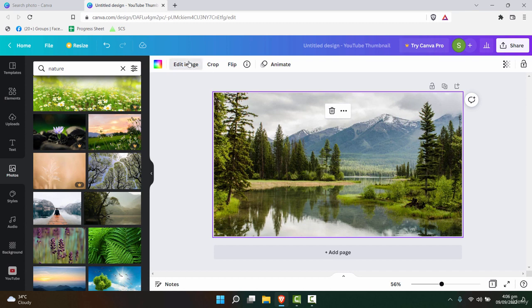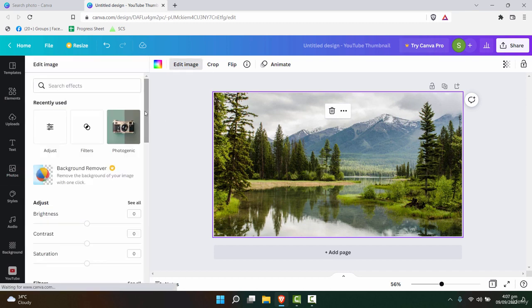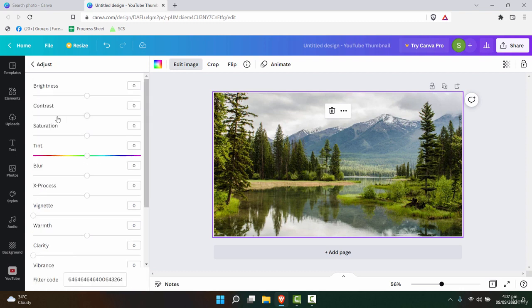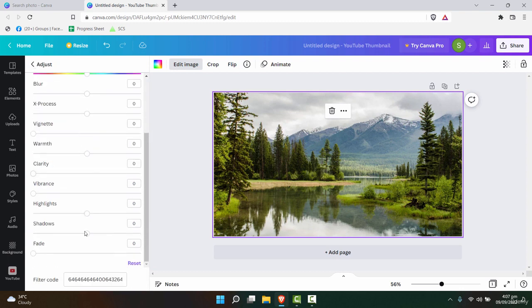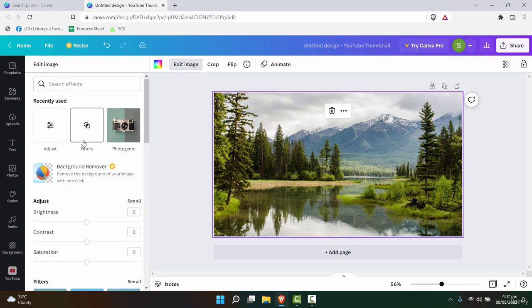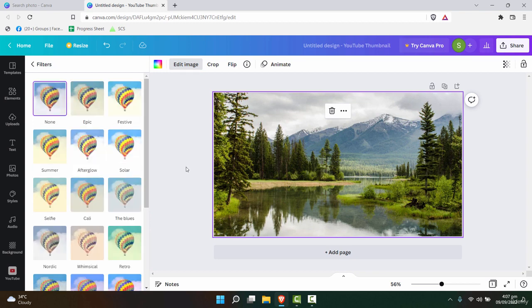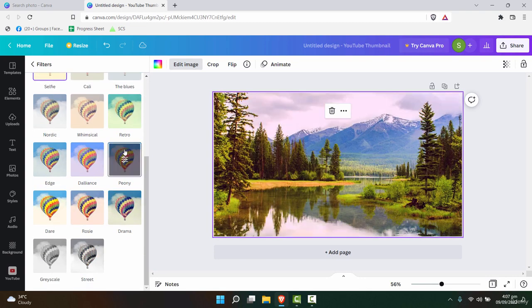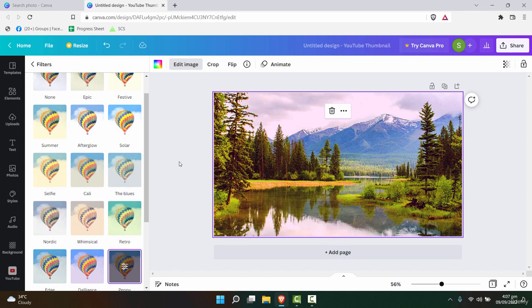So I'll go to edit image, and there I will find all the adjustments if you want to change the brightness, contrast, saturation, things like that. And if you want to apply filters, we have a filters tab as well. So when you click on filter, by default the photo's filter will come as none, but when you drag over and change it to different filters, you will see the color changing and filters are applied to the current picture.